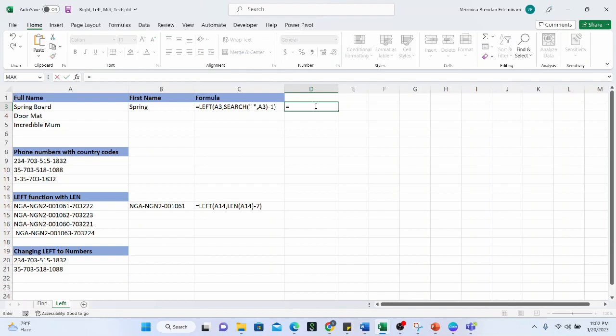So let us do a quick example. All you need to do is just put the equal to sign, which is very compulsory whenever you want to write a function, and open the bracket. So it has only two arguments, okay? Text and the num chars, the number of characters.